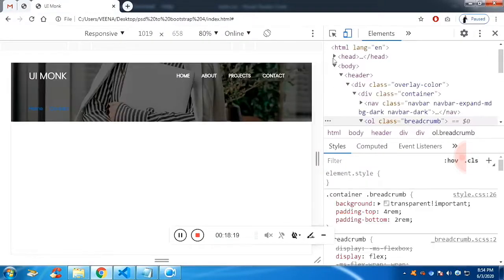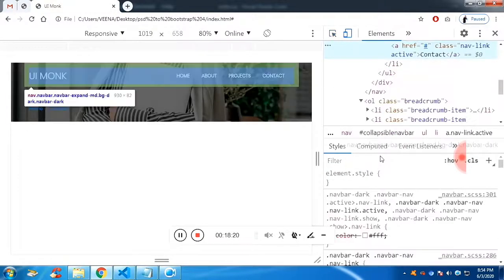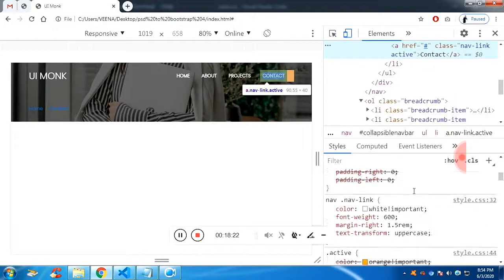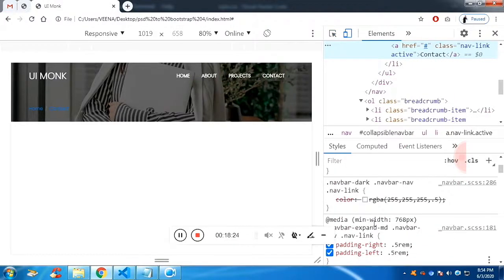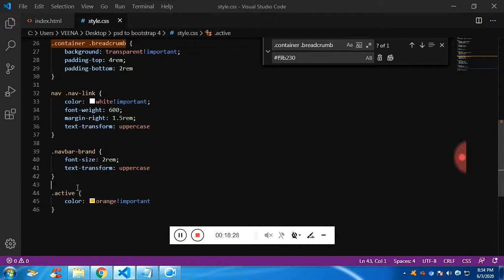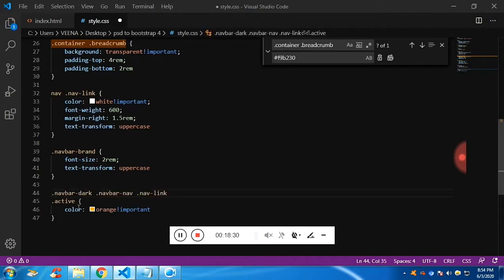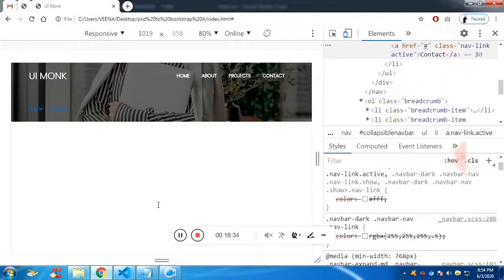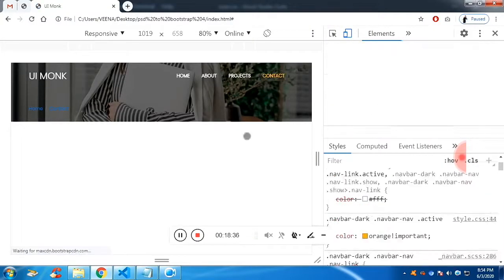So if you refresh it and see, it's not working. Let's check why. We have to override it. It's getting the style, but this color is getting overridden. So let's copy the rule and give the same style to it. Now it should work.